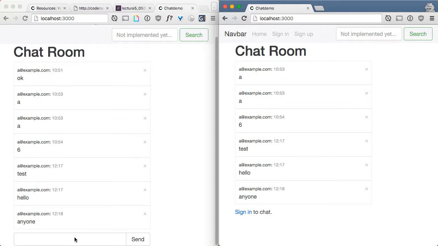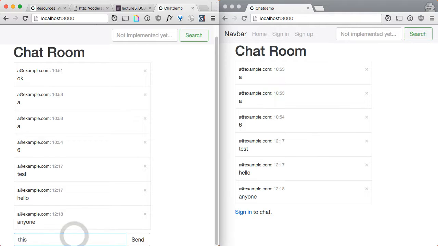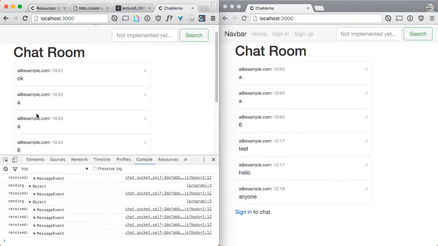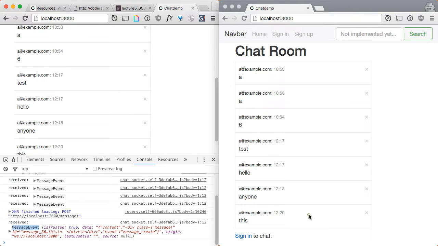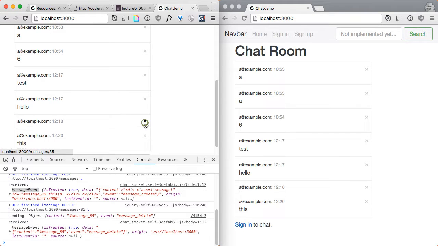So if you type anything like that, this, right? I type the word this and send. Notice that each client, each browser receives a message event here, and in data, that's the content. So the content was just added to these messages and then slide down. Any question about that? Now when I delete, I send another message.